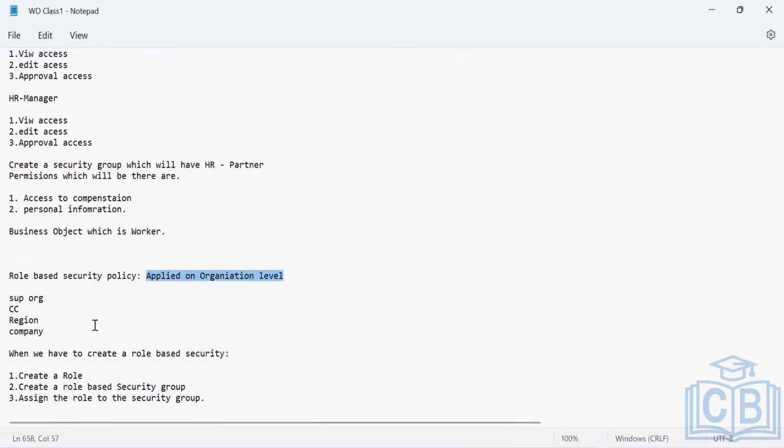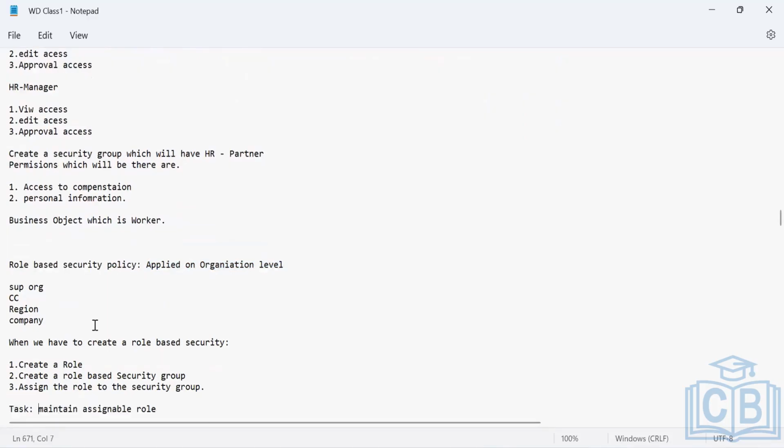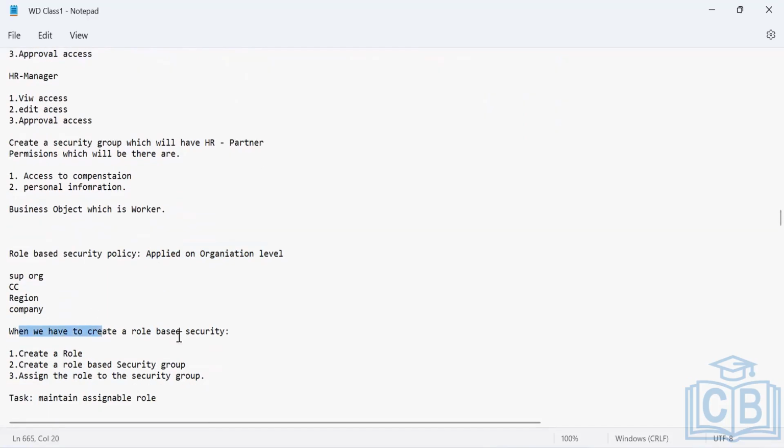Now there are steps. We have to remember that. The first step is when we have to create a role-based security group, we'll have to first of all create a role. Then we will create a role-based security group. The third step is assign the role to that security group, and then you assign the permissions to that security group. Clear to everybody?